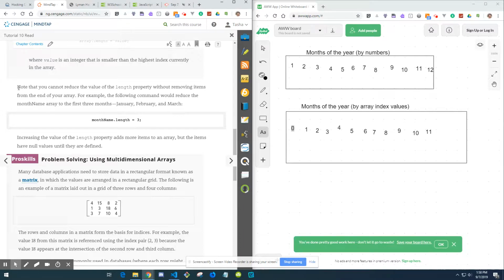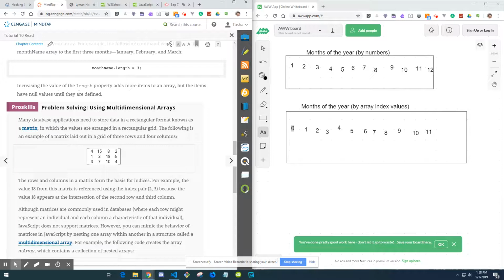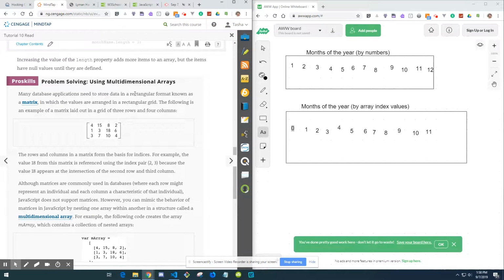Okay, so just be aware of that. If we're going to reduce our number of months from 12 to 3, it's only going to have January, February, March. Increasing the value of the length property adds more items to an array, but the items have no values that are defined until they are defined.